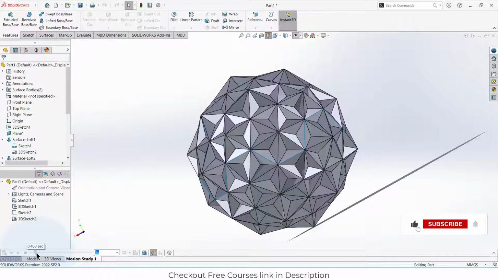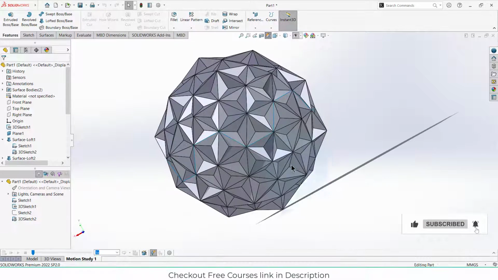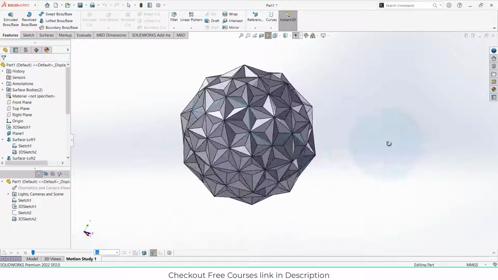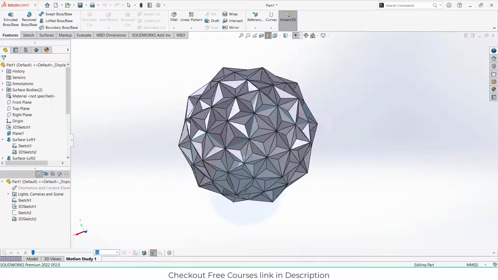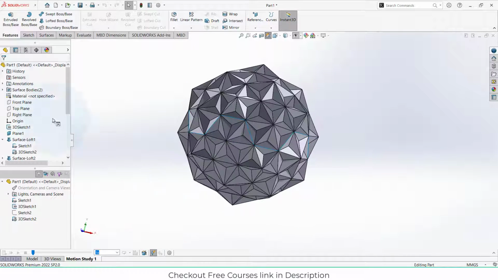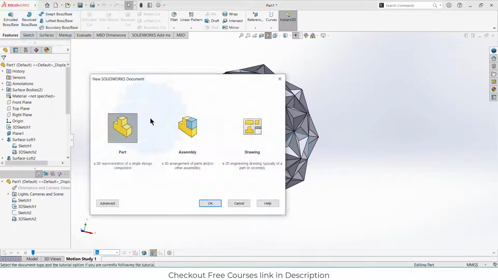Namaste guys, in this video we are going to learn how to make this shape in Solidworks. Okay, so it is a quite unique design. So let's start how to make this. So click on file, new part.